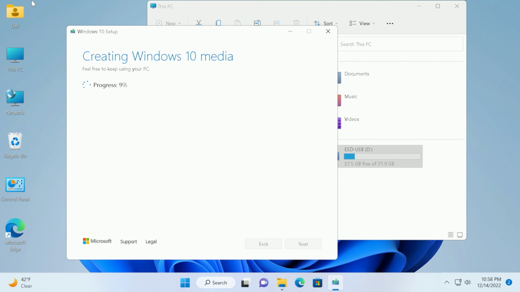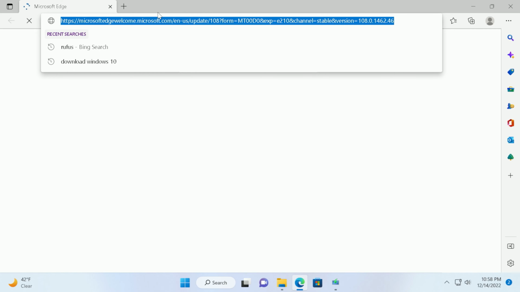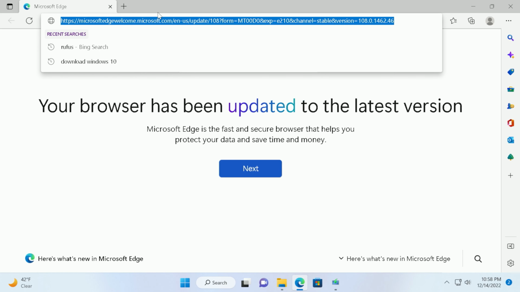Actually, we're going to take a second. Let's go ahead and let that run in the background. There's something I need to show you in regards to the next step on this. Now, this is a Dell computer. So when we restart this, we need to tell the computer to load from the USB drive.